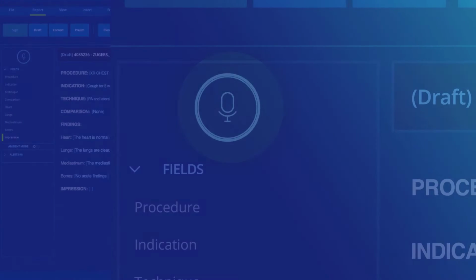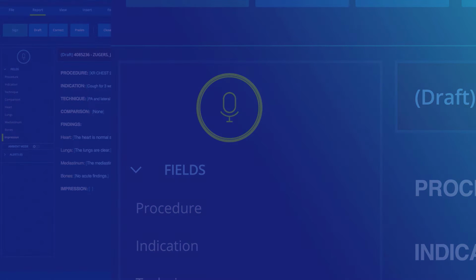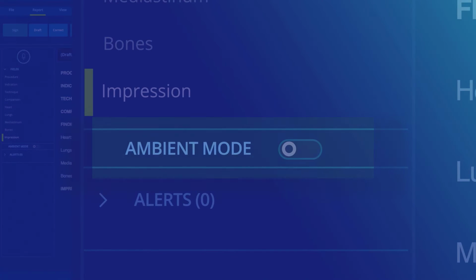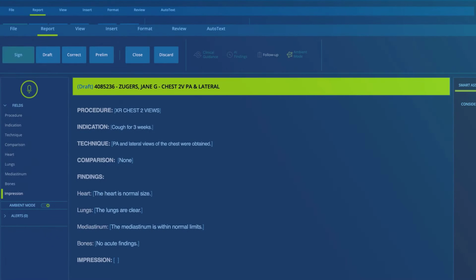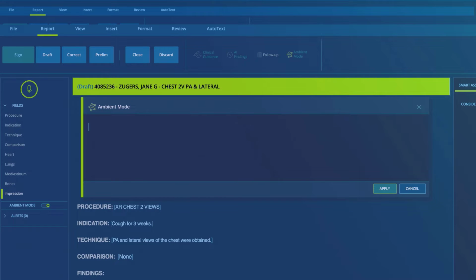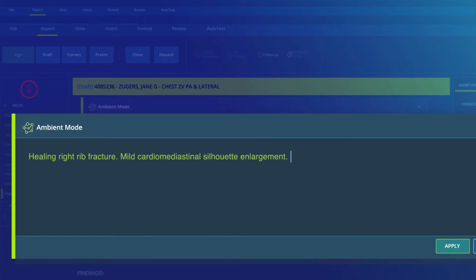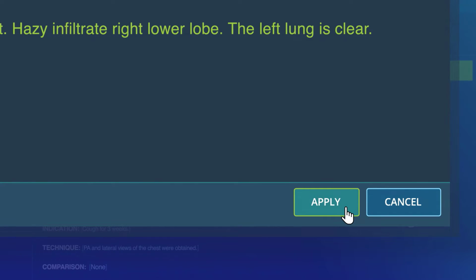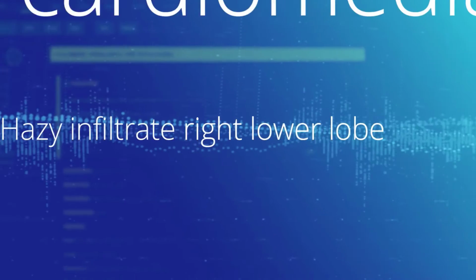You can launch Ambient Mode using a voice command. There's also an Ambient Mode button in the toolbar and a left menu pane option. The Ambient Mode window appears at the top of the report editor. When you dictate your findings, you don't need to follow a specific anatomic sequence or use the exact field headers. When finished, simply say Apply Findings or click the Apply button.